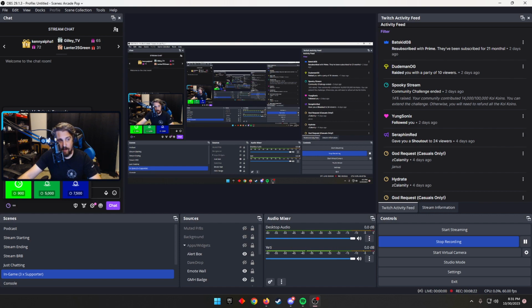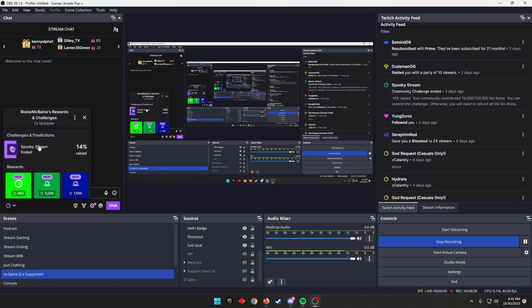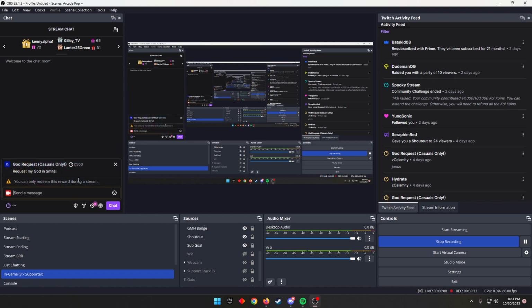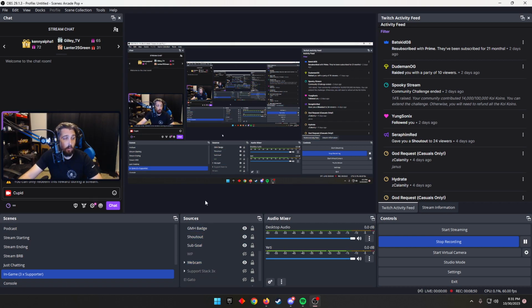They're right here. I'm actually having a moment. Let me turn off my camera real quick. There we go. But you can set all these different things. So I play a lot of Smite, so I have God request. You can choose to redeem that. And if I hit redeem and I put, for instance, Cupid, it will not let me send it because I'm not streaming right now, but I'd see Cupid on this right-hand side in my activity feed, which you can see down here: someone, God request, casuals only. They requested Yanis.